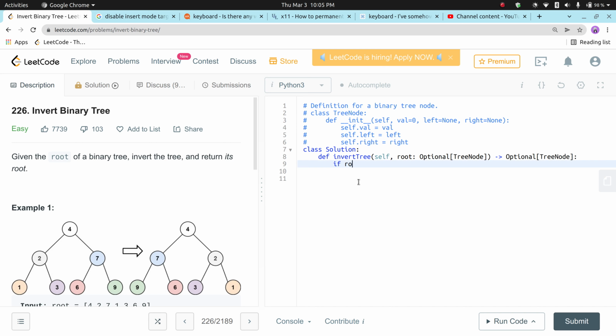First of all, what if the root that was passed to us is none? What should we return? If the input refers to nothing, then we want to just return the root because there is nothing to invert. And now we do the more interesting part.